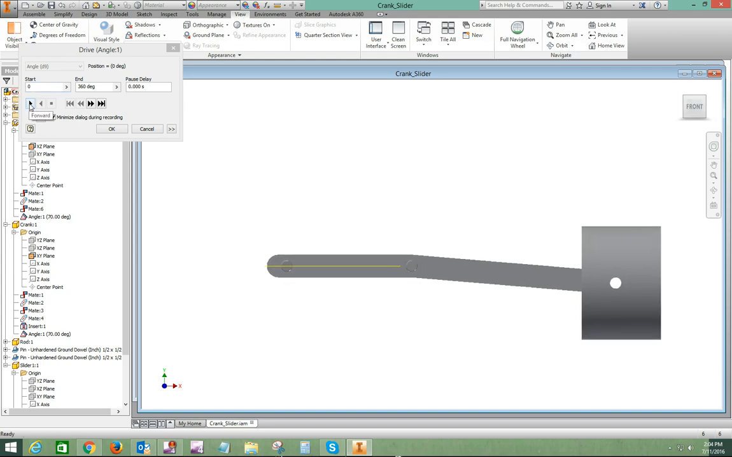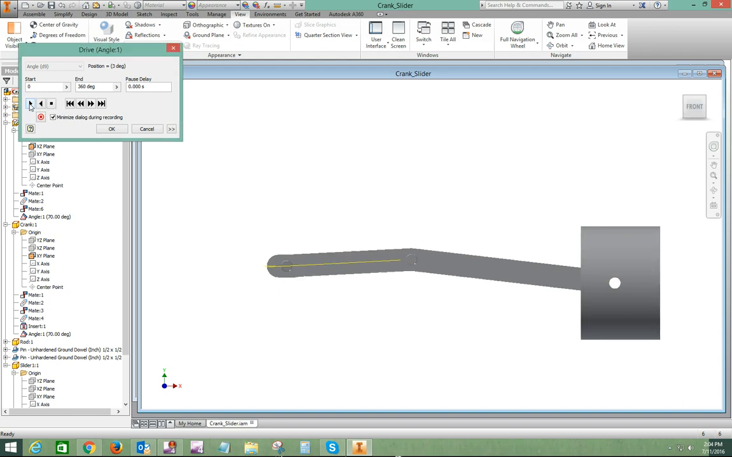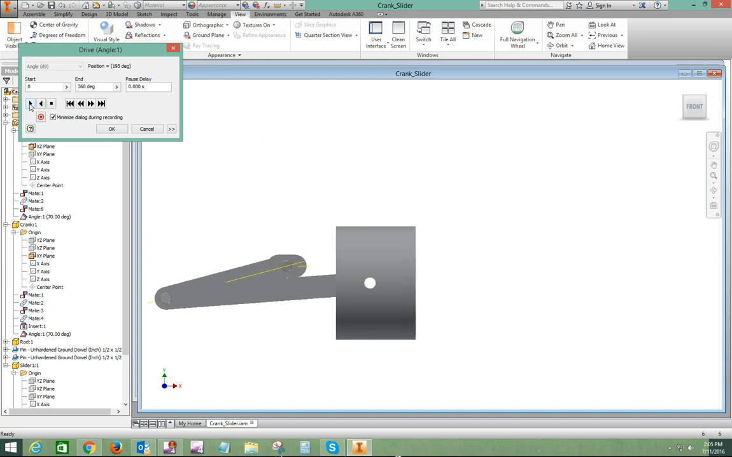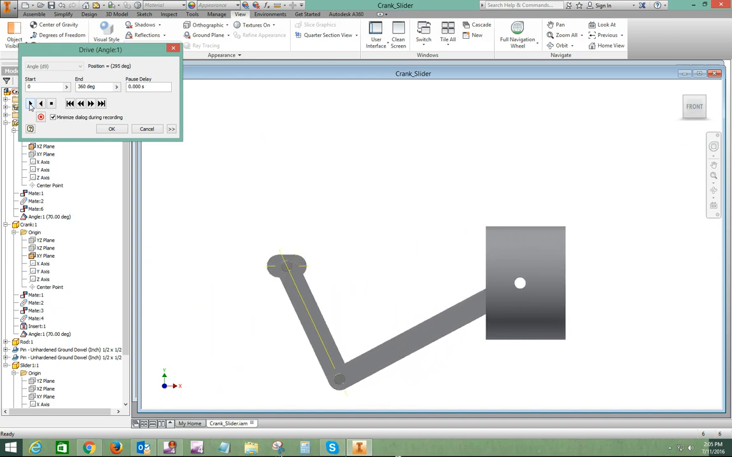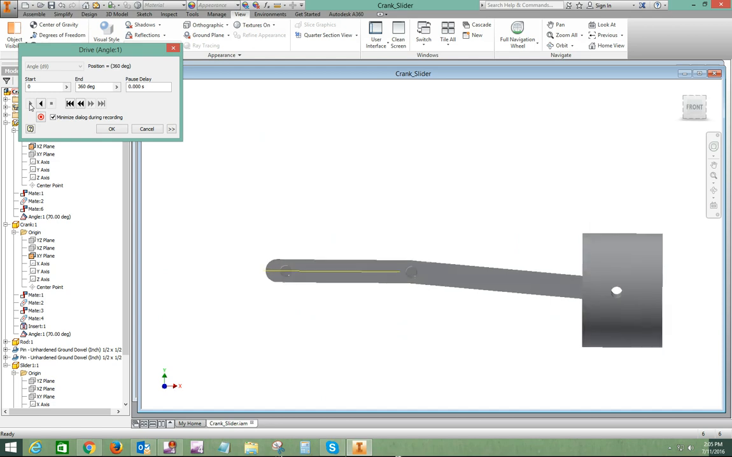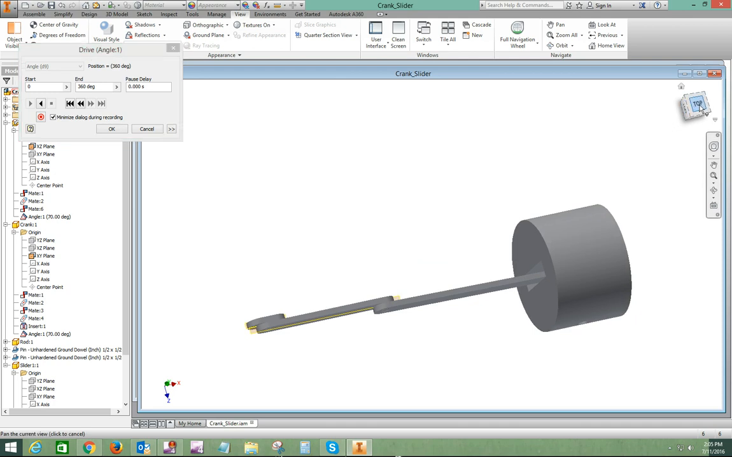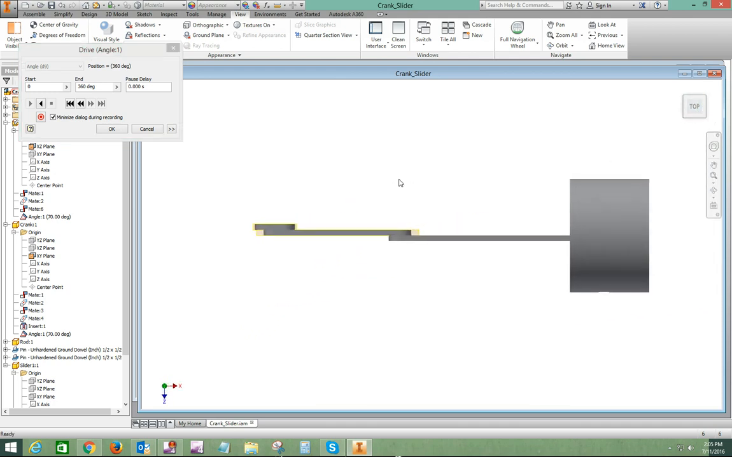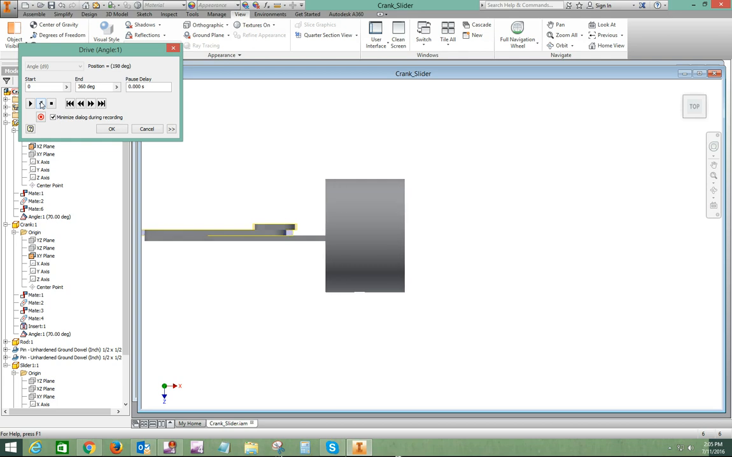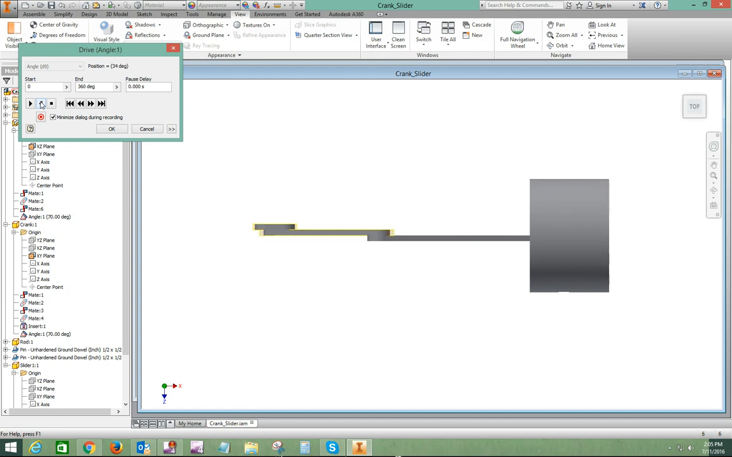And now I'm going to go forward. I'm going to hit the play button. Okay, and it's going to move around. Yours may be going the opposite direction. That's okay too. It's all right. And so now let's flip up to top view. And we'll play it in reverse this time.